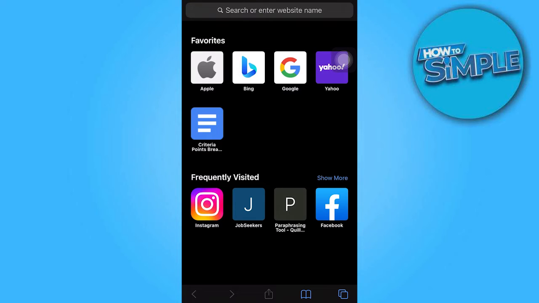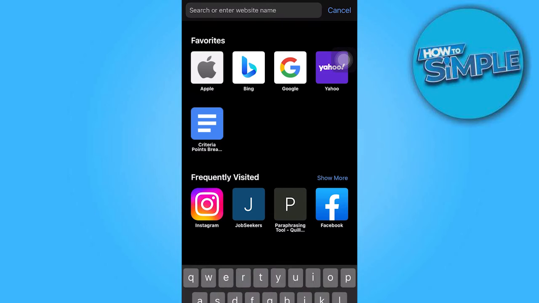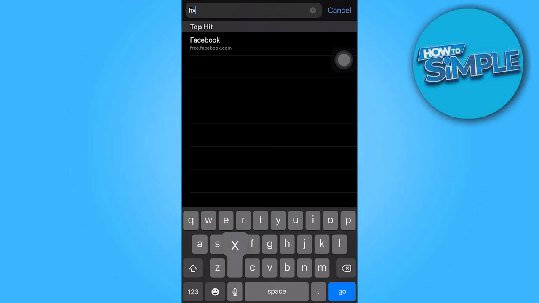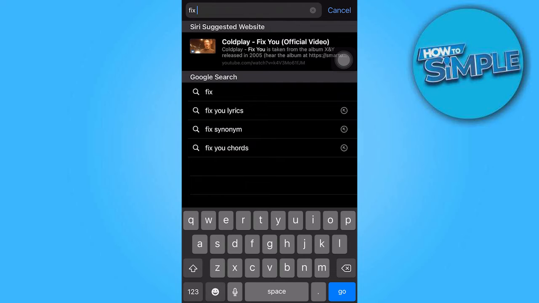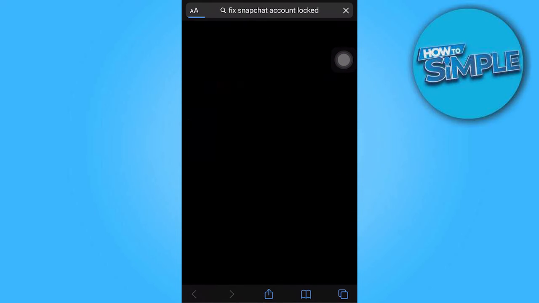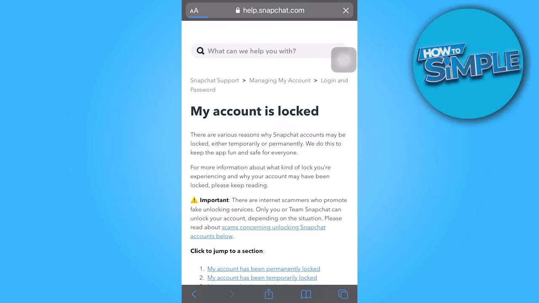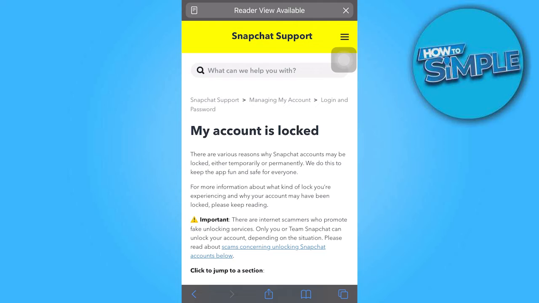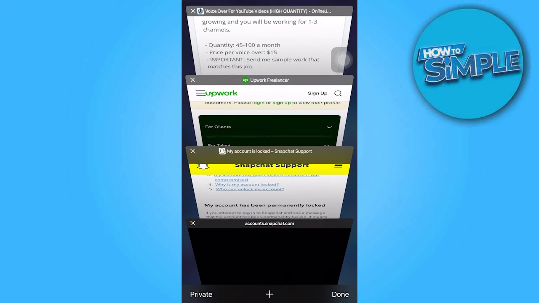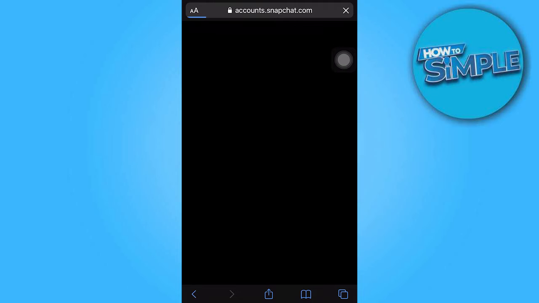of this video. So the first step is to open your browser and type fix Snapchat account lock, and it will auto-predict it. You also need to contact Snapchat support. And you must search for my account has been temporarily locked, and you need to tap on going here, and it will redirect us to snapchataccounts.com, where we must fill in the blanks.